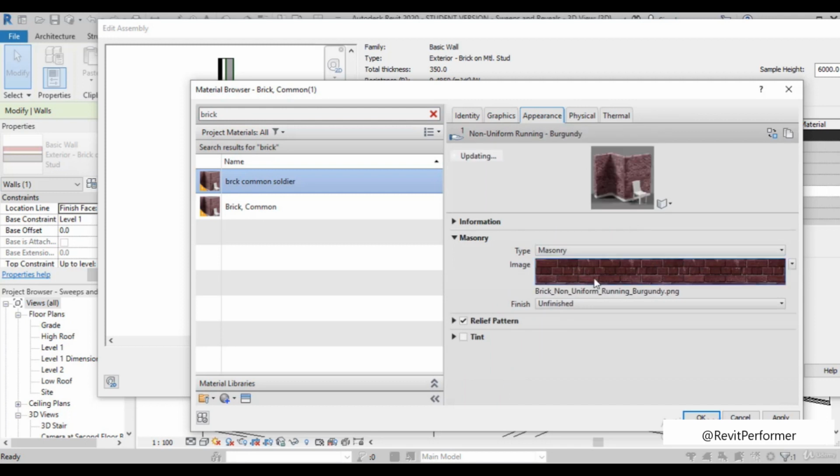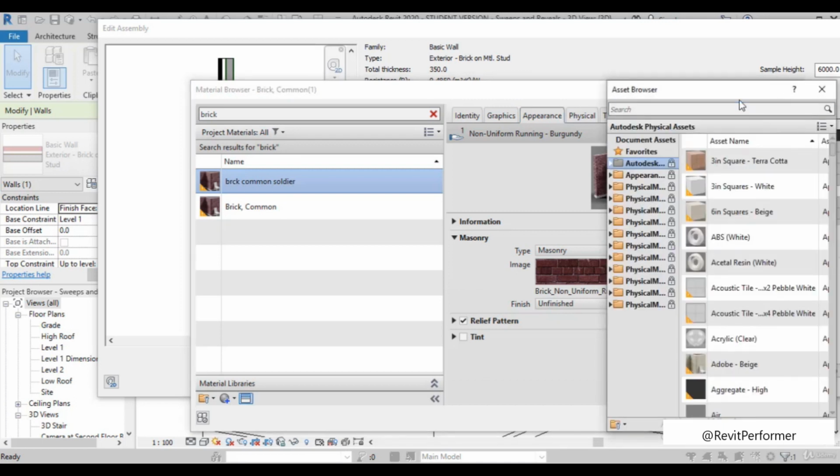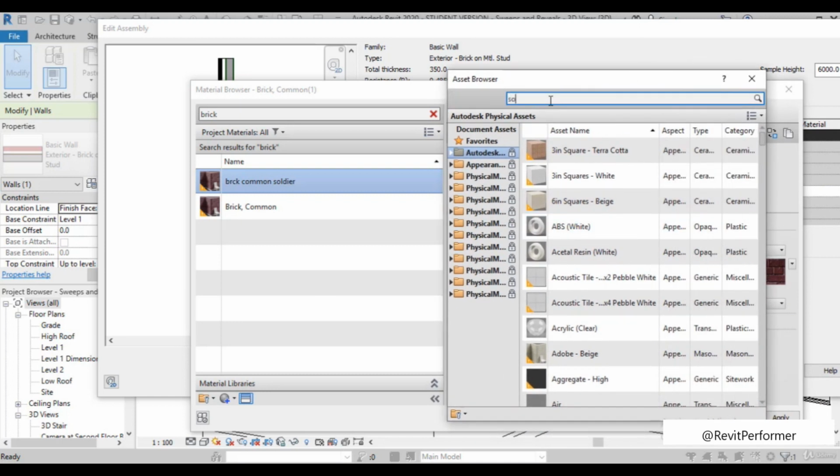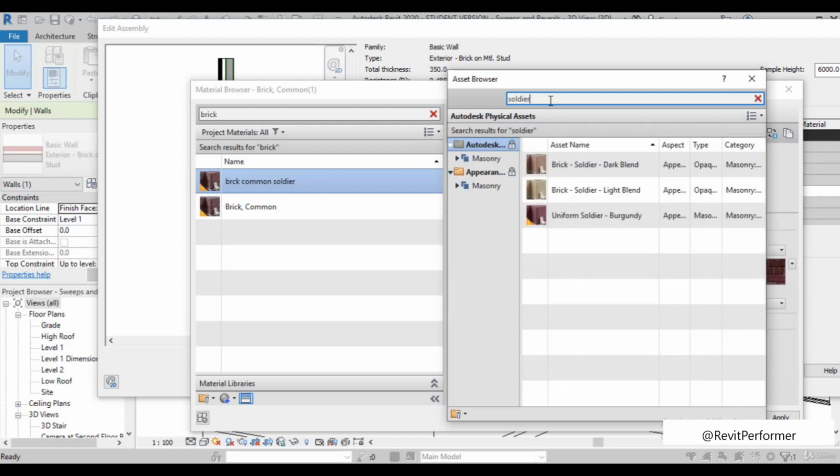Here you can see this type of rendering that is shown. You can see this dot, these two boxes. This is the asset. I want to change the asset here. Just select this, click this, and stretch it a little bit. When you go to the Soldier option, you can see this is the uniform soldier that I want.